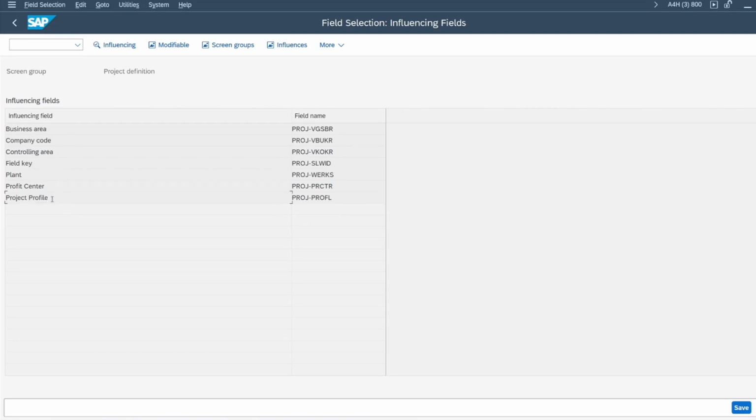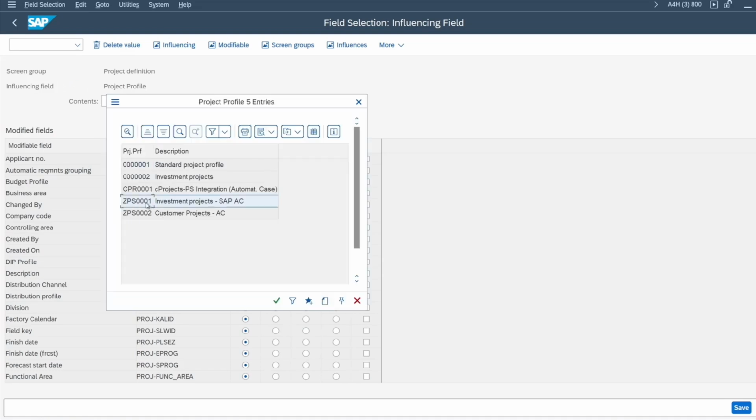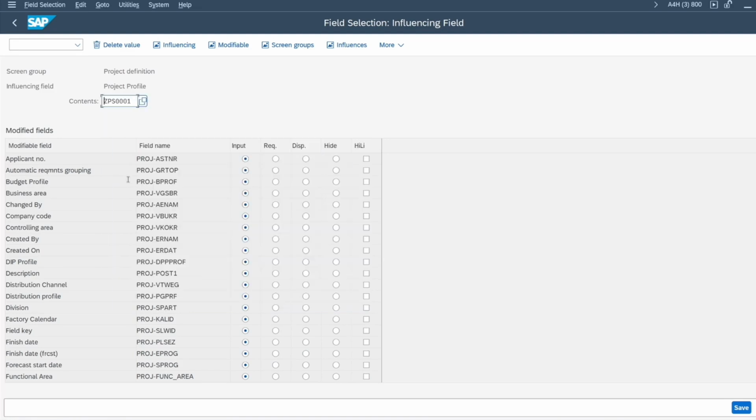What is my requirement? For a particular project profile, applicant number should be mandatory. So I'll go to this project profile and just double click here. And you can see the system gives me an input field here, which is named contents. Contents means the project profile value, for which project profile you want to do the configuration. So I'll have to enter the project profile in this particular field. You can see here screen group is project definition, influencing field is project profile, and what is the content of the influencing field. So I'll just select this ZPS 0001 and I'll press enter.